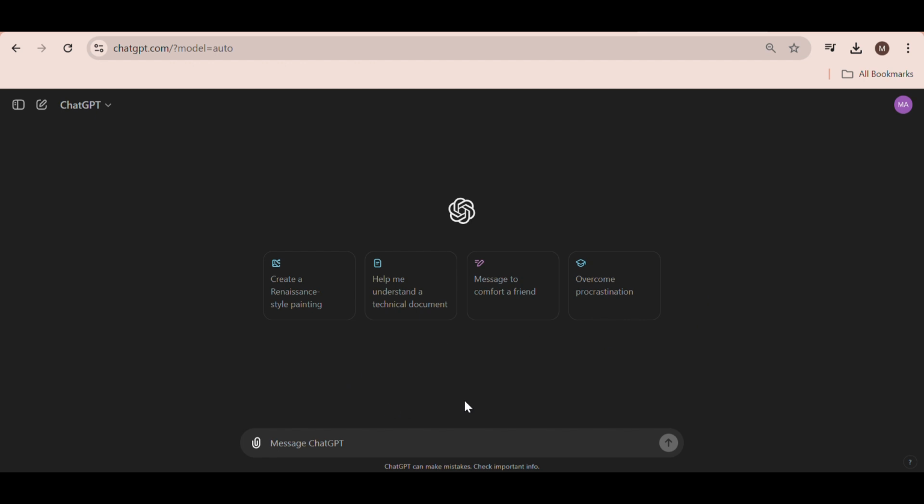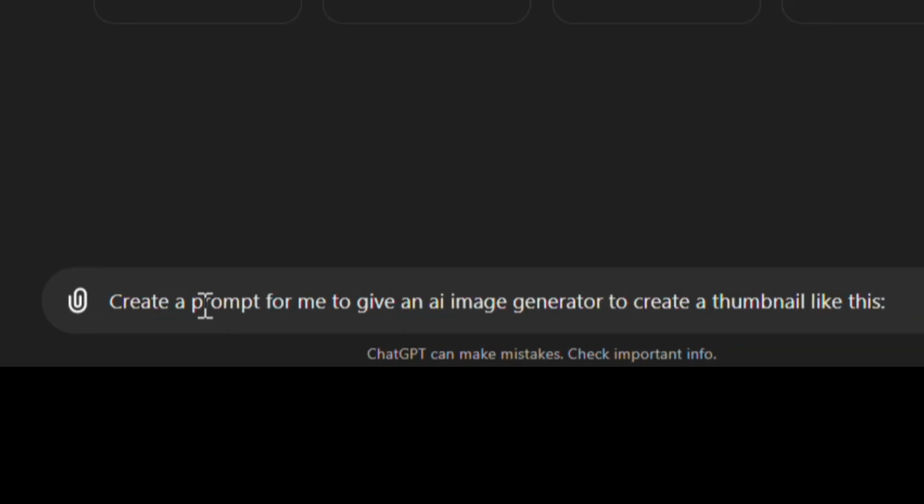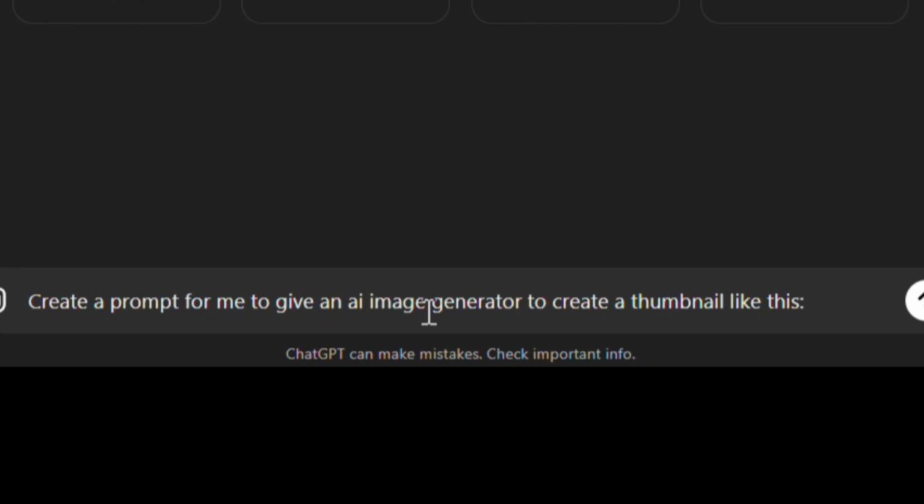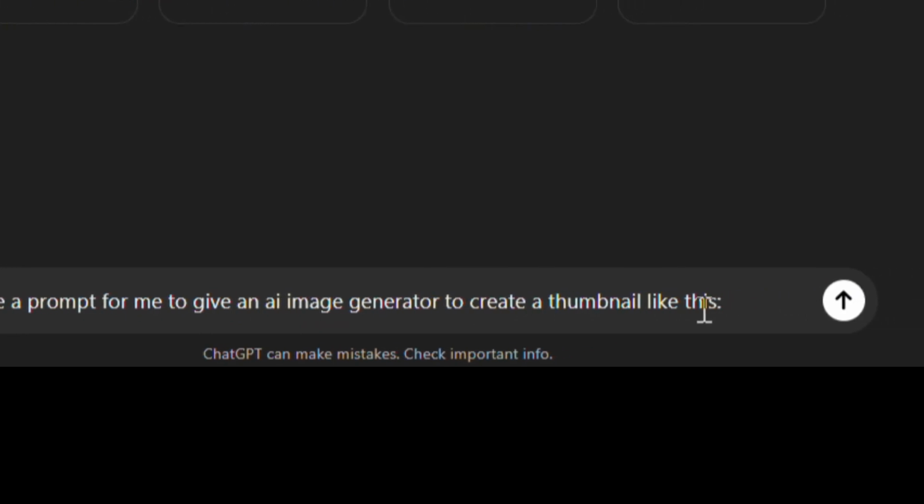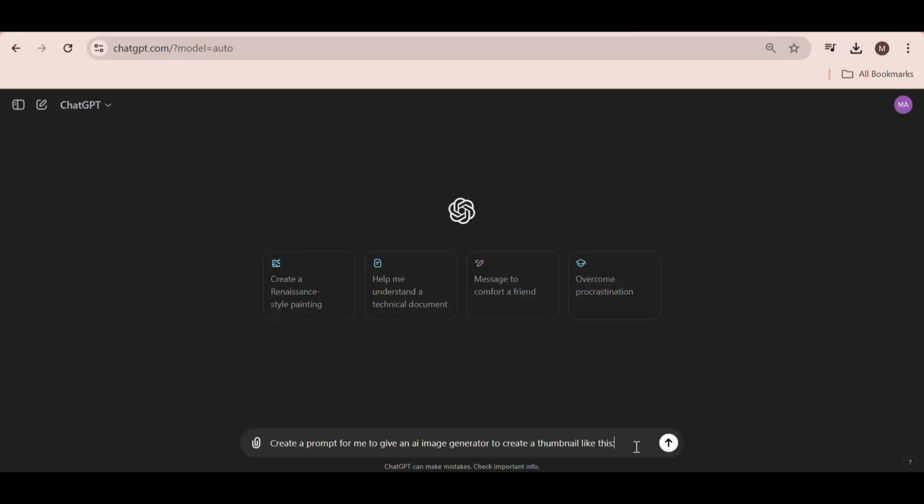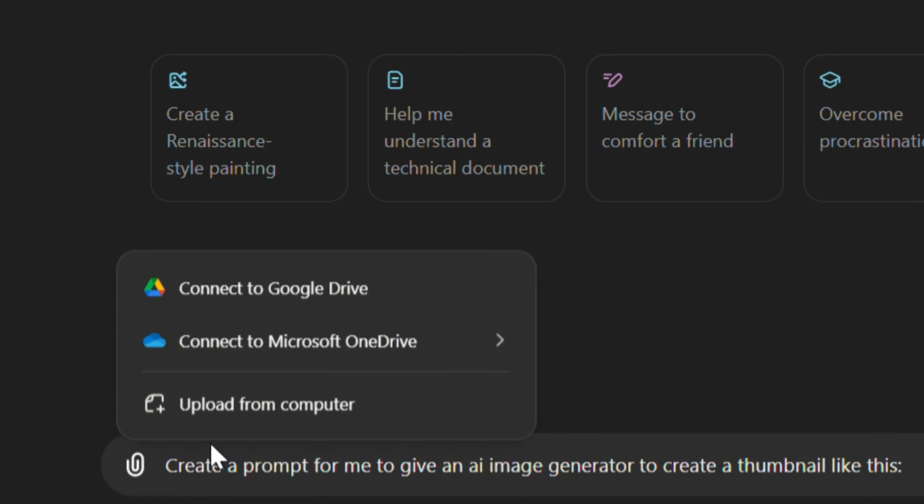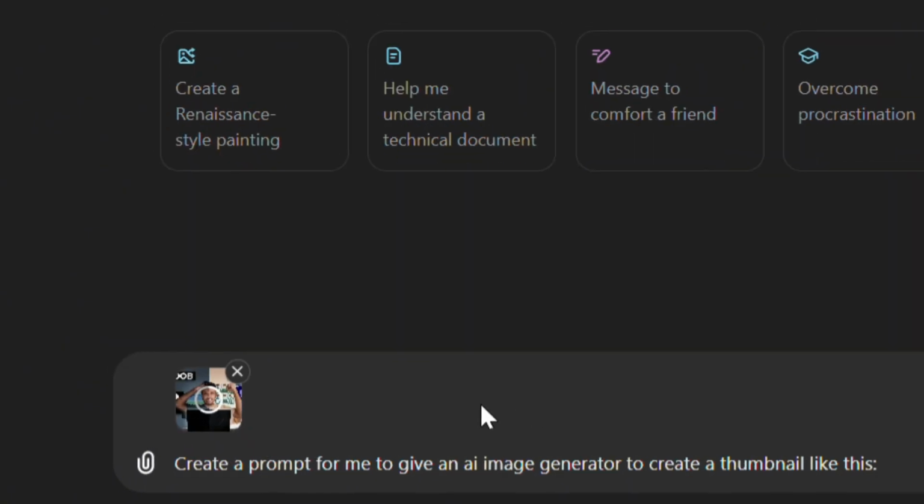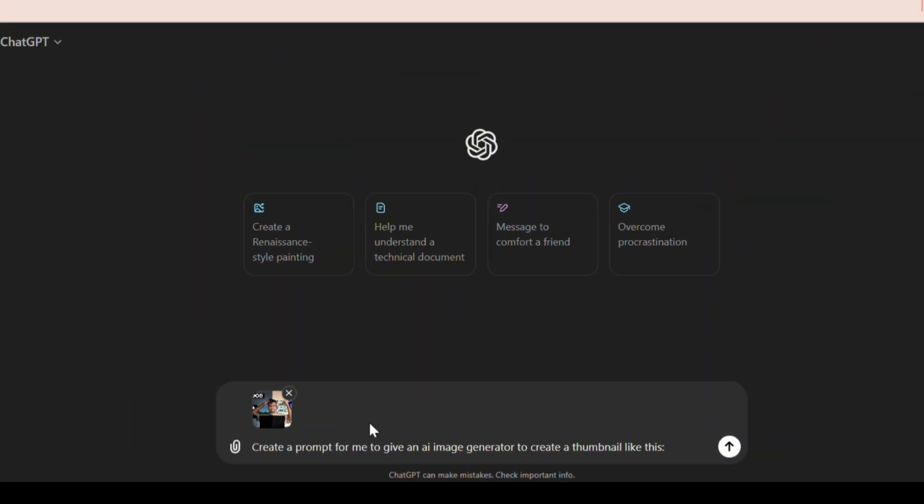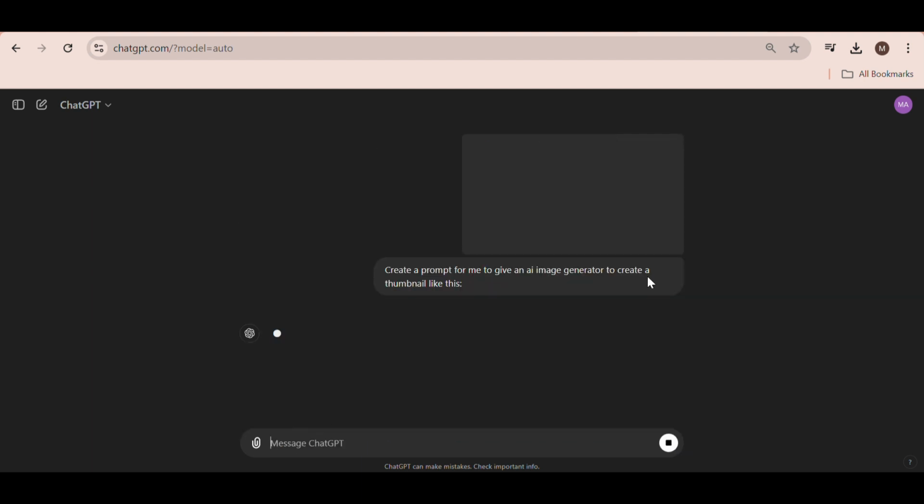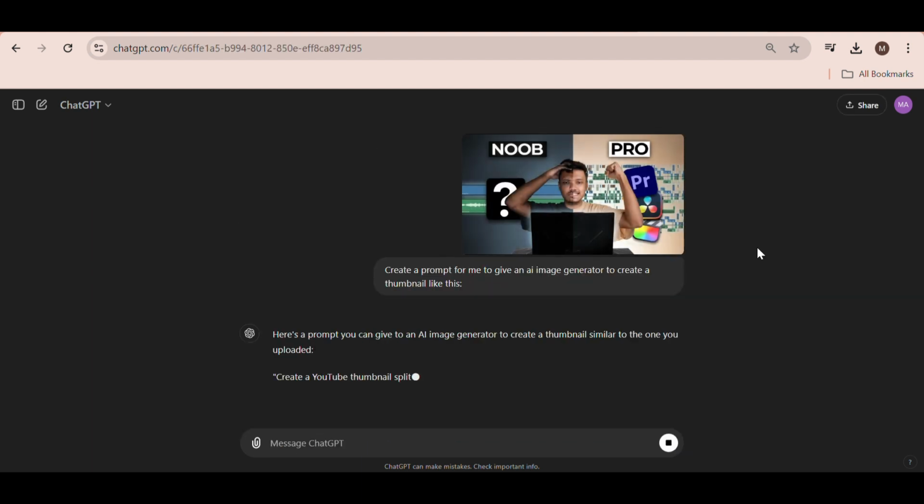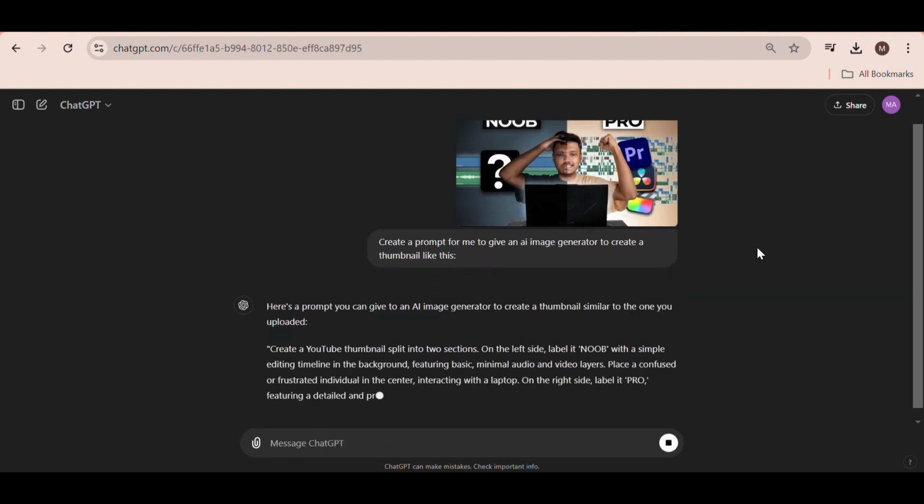Next, we are going to head over to ChatGPT. Type in a prompt like this one: Create a prompt for me to give an AI image generator to create a thumbnail like this. You can find it in the description. Then attach the thumbnail image from your device and hit submit. ChatGPT is pretty good at coming up with image prompts that produce high-quality thumbnails. We quickly get a response, as you can see.